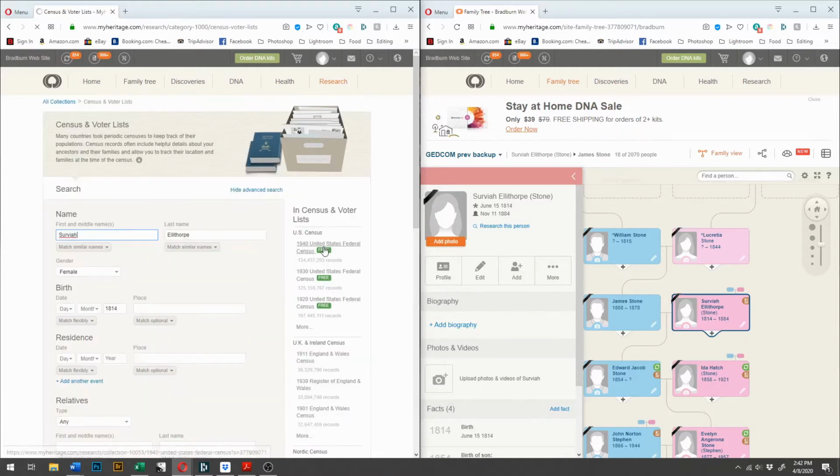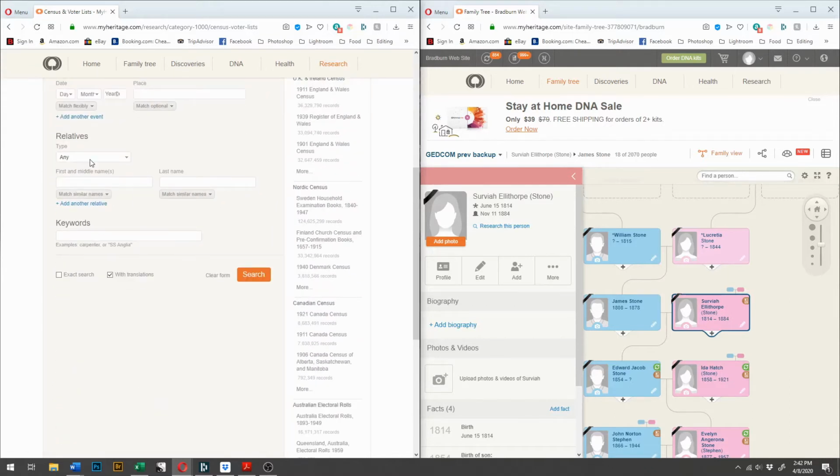Let's try to look up Surya with James. James Stone, her husband, born 1808. And then we'll add her with him. I don't know if she went by Surya, so we'll find out.